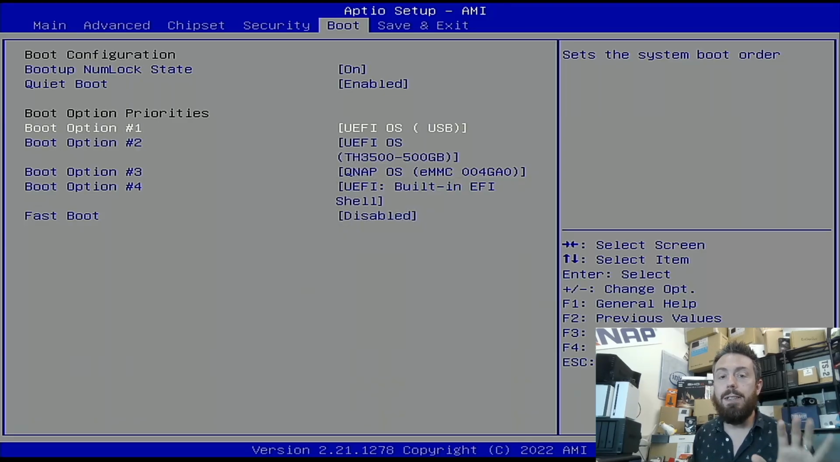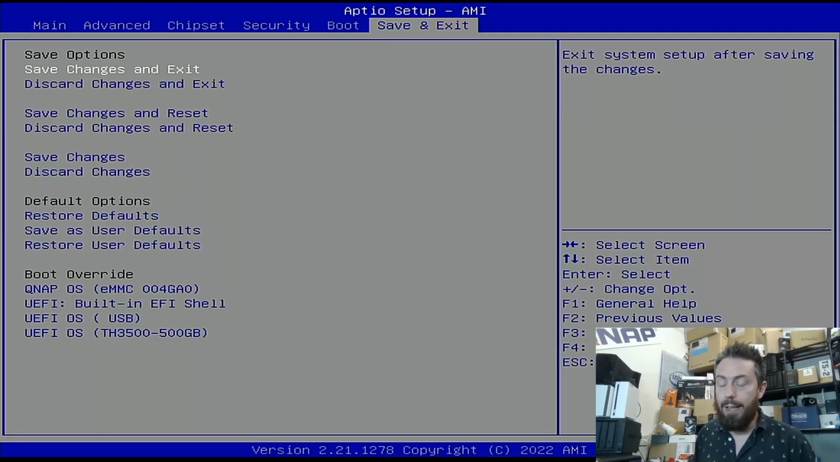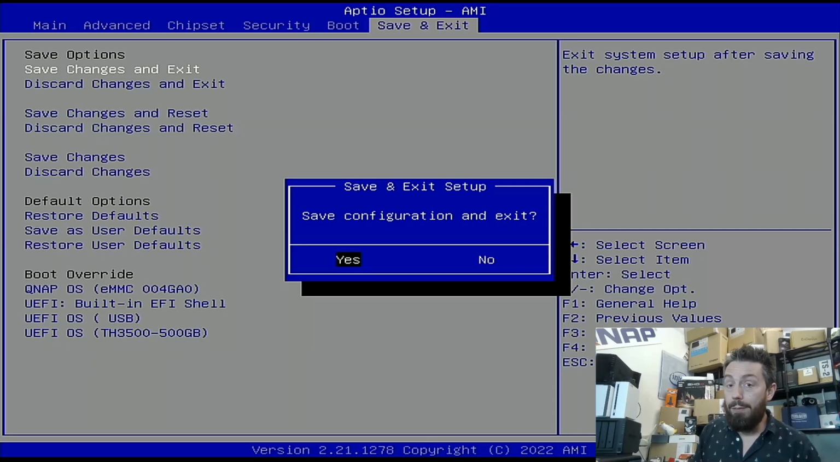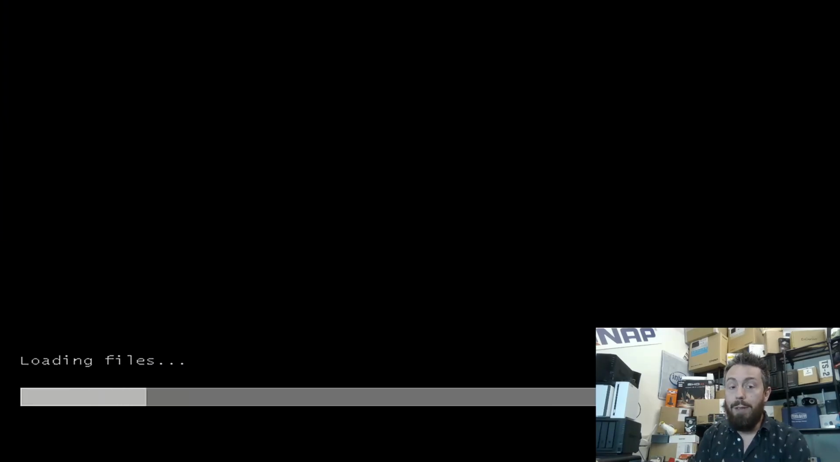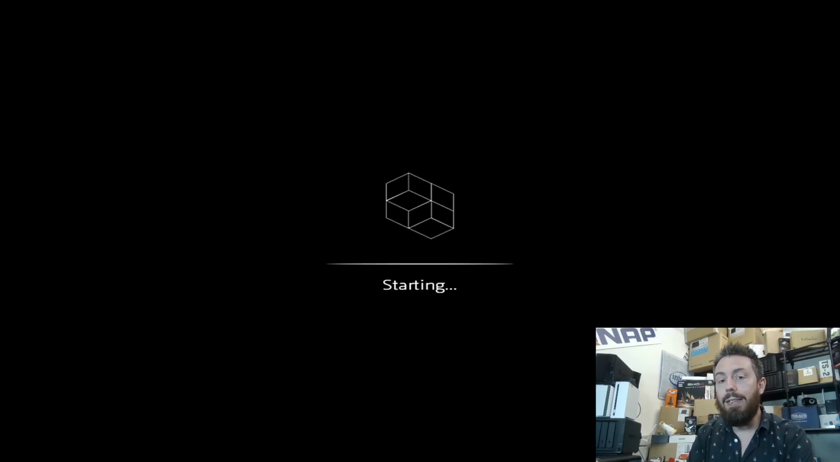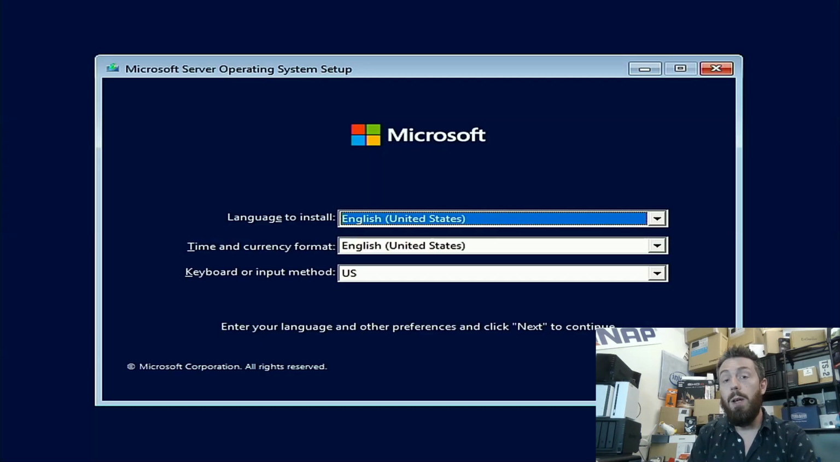But for now, this is the sort of screen you want to see on your QNAP. Then tap right, and then click Save Changes and Exit. When you click Save Configuration, what it will do now is immediately read from that USB that we've connected first time. So it's going to reboot the system, but rather than previously where it would have booted from the QNAP NAS SSD, now it's going to boot from the M2, the USB that we connected.